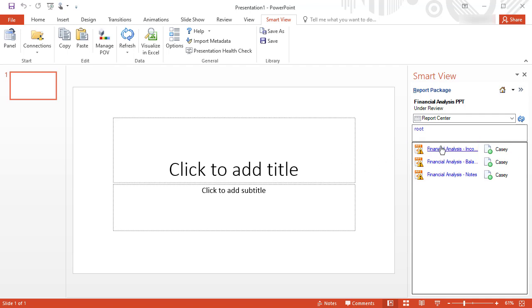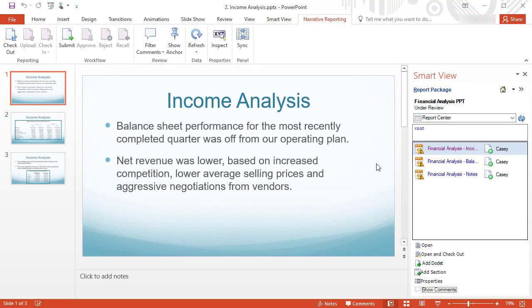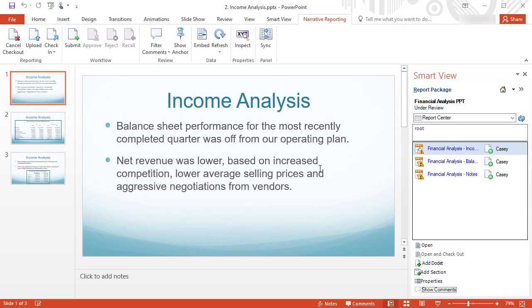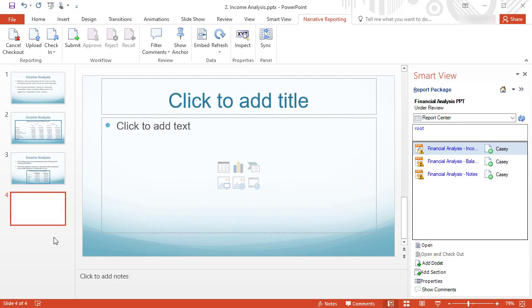Next, I'll double-click to open a Doclet and check it out. This step ensures that I'm the only user who can make changes to the Doclet. Notice that the Doclet icon becomes a lock to indicate the checkout. If you don't want to save your changes, you can cancel Doclet checkouts. I'll update this financial analysis with segment data.